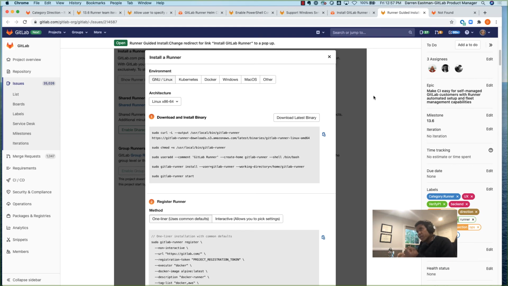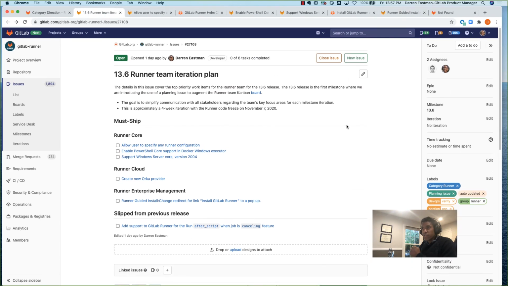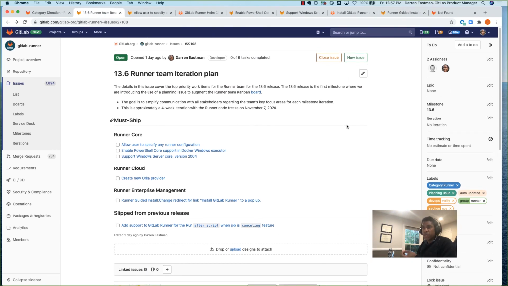In 13.6, we'll be changing the GitLab UI so that when you're installing a runner, we're getting someone going for the first time, able to quickly understand how to install a GitLab Runner on various platforms. And then as we go forward in future releases, we'll be adding other automation and other capabilities built on top of this feature. So just to recap, those are the key things we're looking to deliver in 13.6 for GitLab Runner.